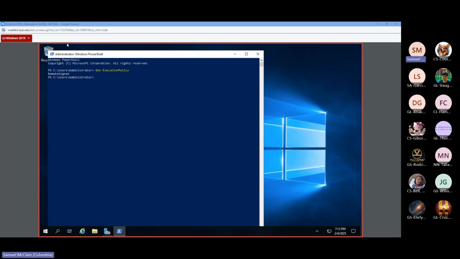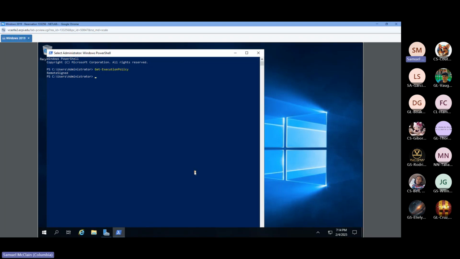What we want to do is switch this to an unrestricted mode. Unrestricted means we can run scripts or files or download files without a warning or worrying about it prompting us for that certificate. So we're going to use Set-ExecutionPolicy and say Unrestricted.